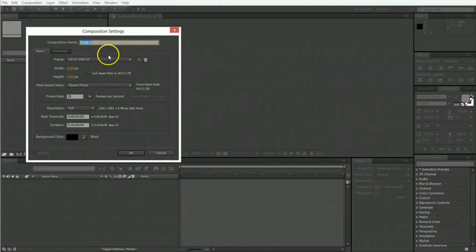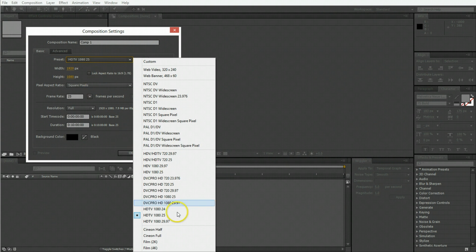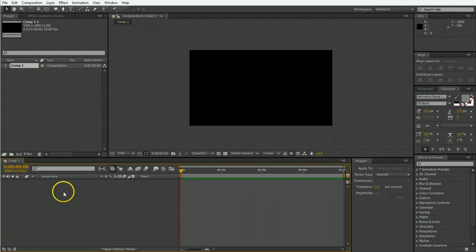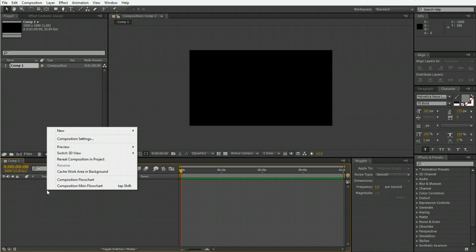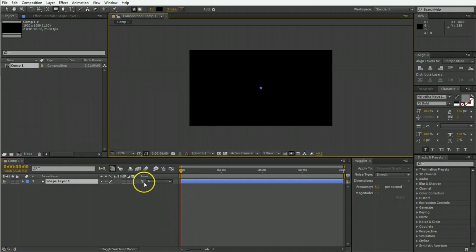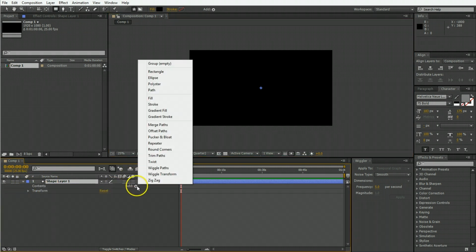So the first thing to do is make a new composition. You can make whatever you'd like, but we're going to go with the HDTV 1080 preset, 1 minute in length. And first we're going to make the actual photo template that we're going to use. And that's done by making a new shape layer. And then we add to that shape layer a rectangle.